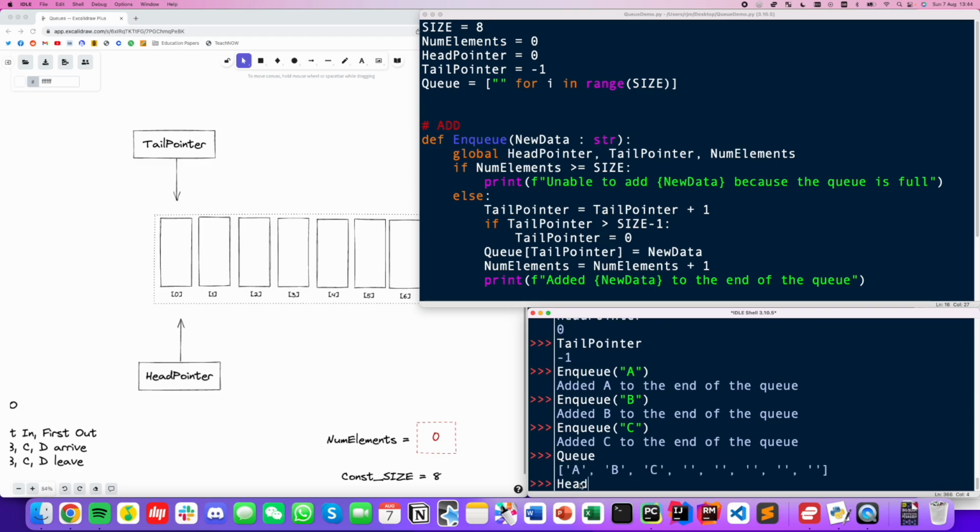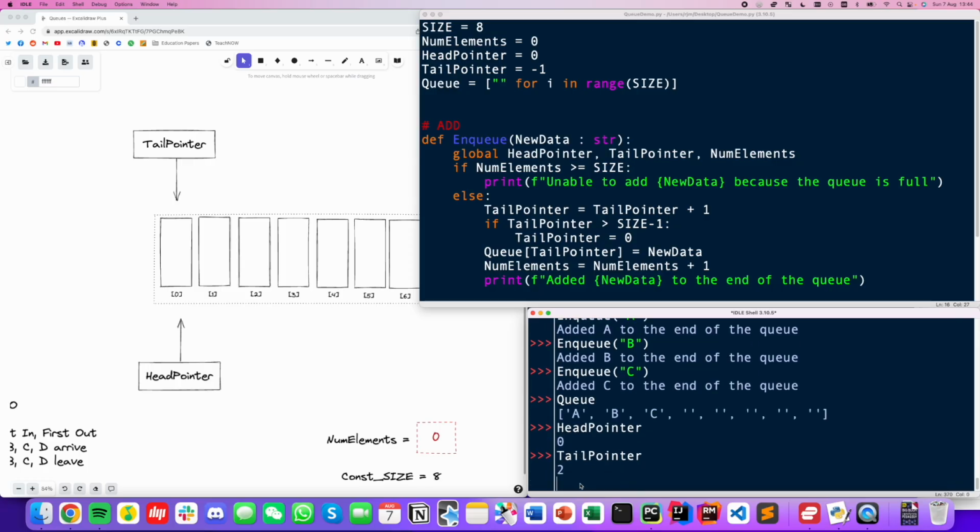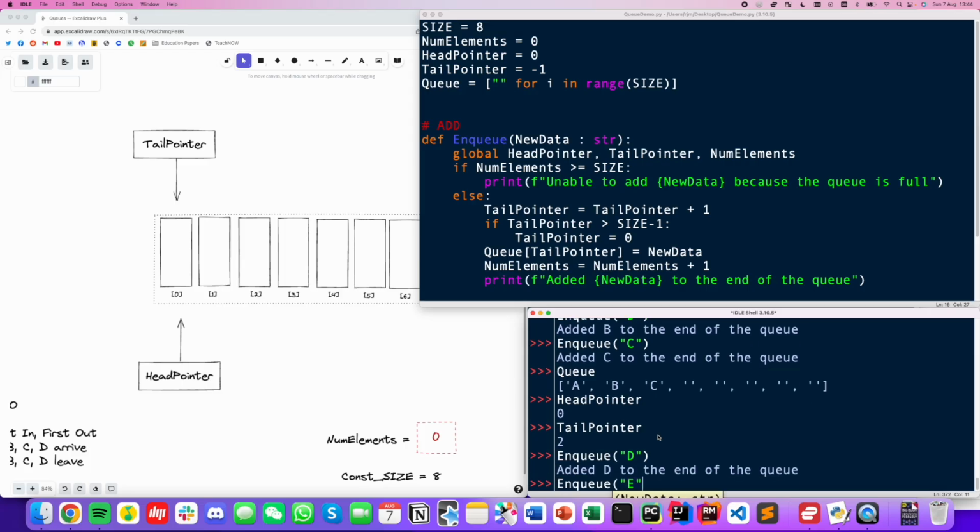Let's take a look at our pointers. What's our head pointer right now? It should still be 0 because we've not removed anything. What should our tail pointer be? It should be 2, because our last element C is in position 2. So let's keep adding things and let's try and fill up our queue.